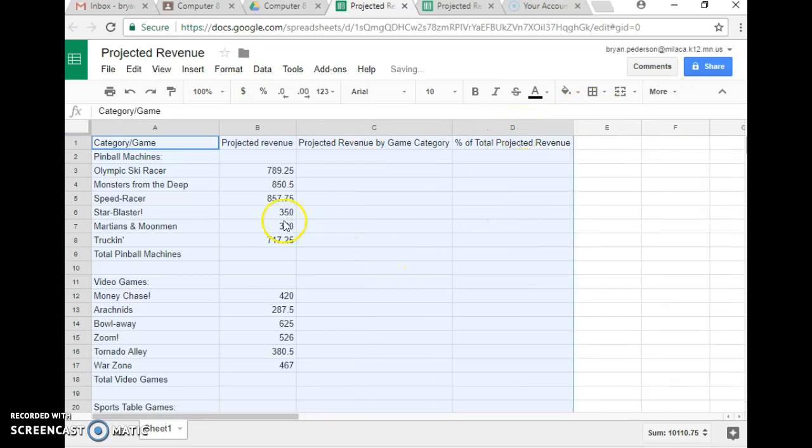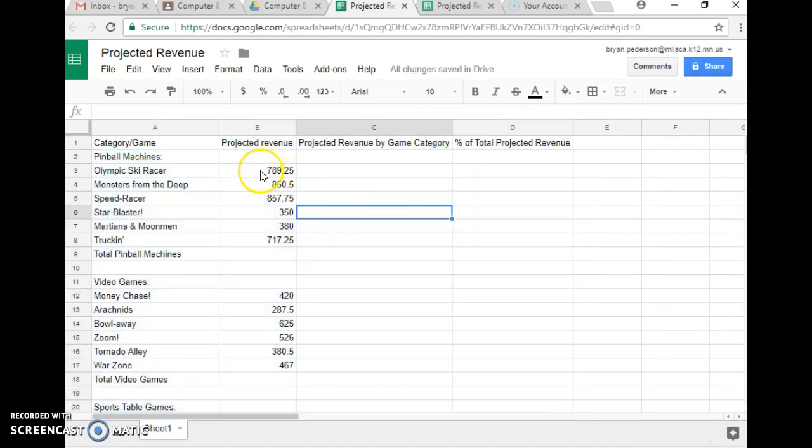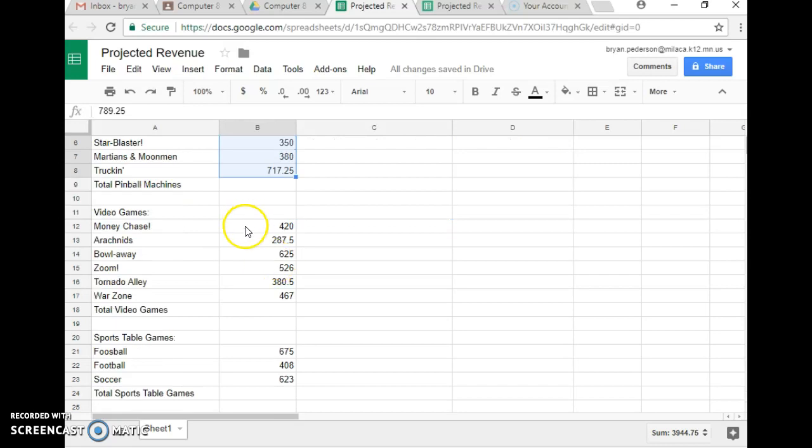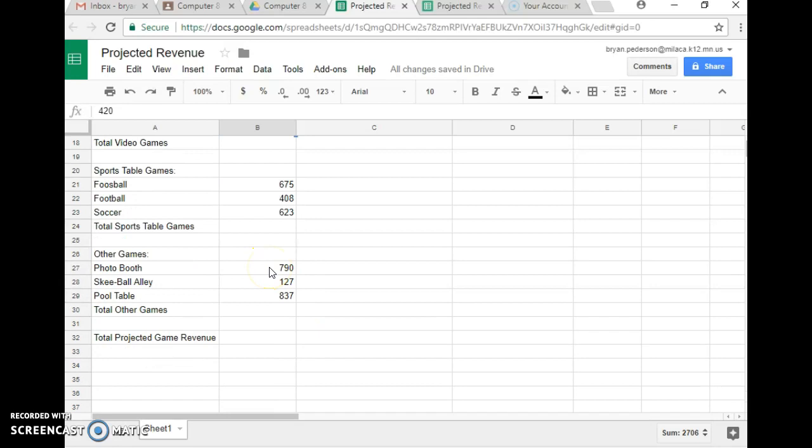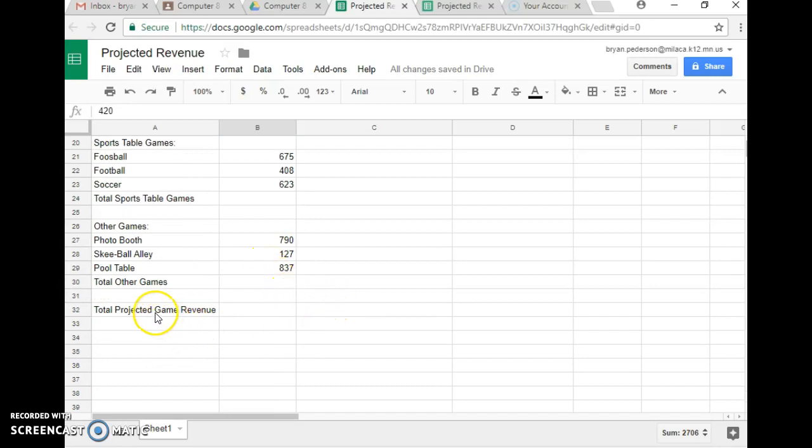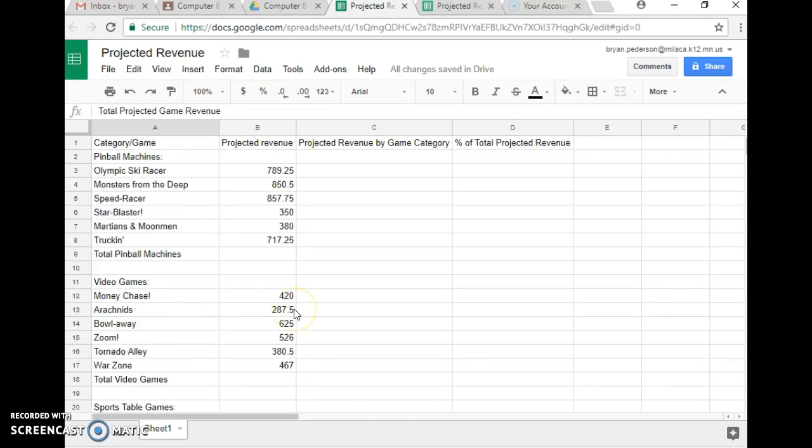Now make sure, when you put your numbers in, you start in B3 and go to B8, and B12 to B17 as numbers, just like this. This is what it needs to look like. Your total projected game revenue should be in A32. So make sure your sheet looks like this. It needs to be in Arial and size 10, which it is, okay?